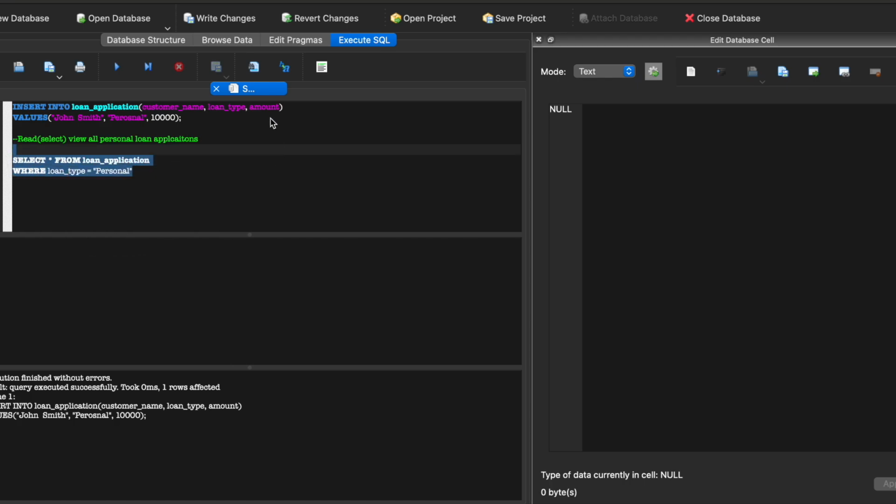Okay, let's execute. I'm missing the closing. It should show the record, but it's not. What are we missing here? Select star from loan application where loan type equal to personal, right? Oh yeah, we made a mistake while entering, so that's why it's not showing. Let's copy the same here because there was a typo error.